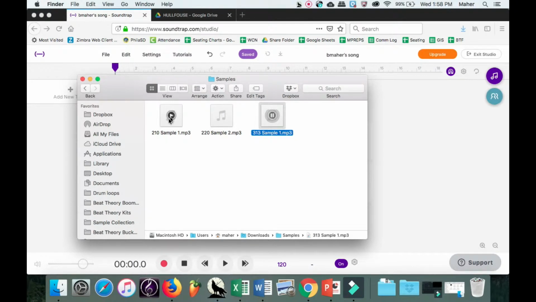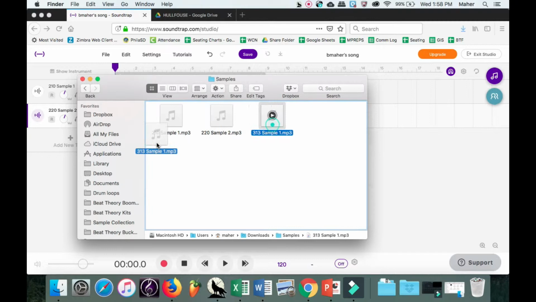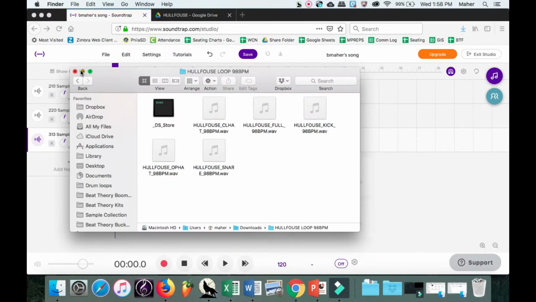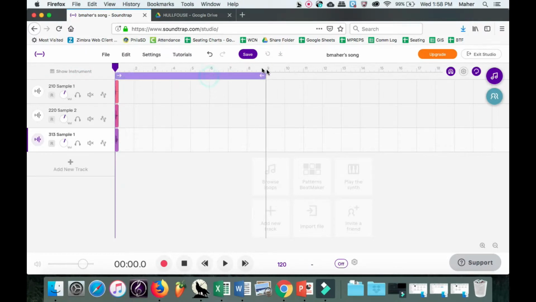So I'm going to start by adding in the samples that I made myself. Great. So now we see that gray bar at the top, and I'm going to click that to activate it. You can see loop mode is activated now. And I'm going to shrink that down to make a 2-bar loop.